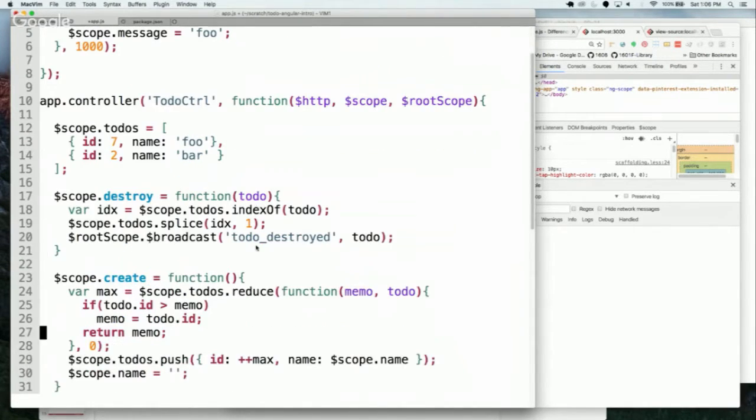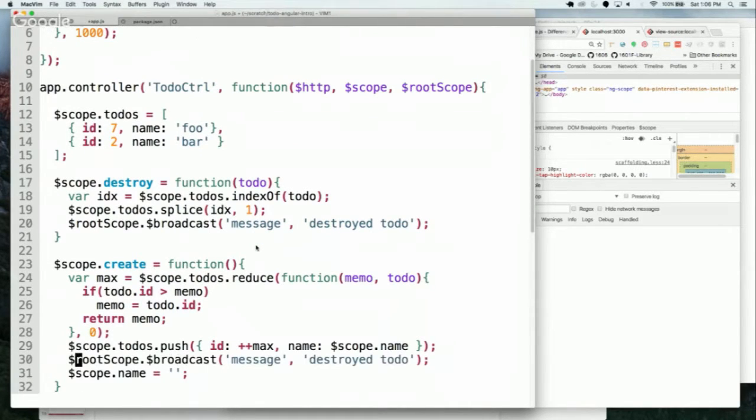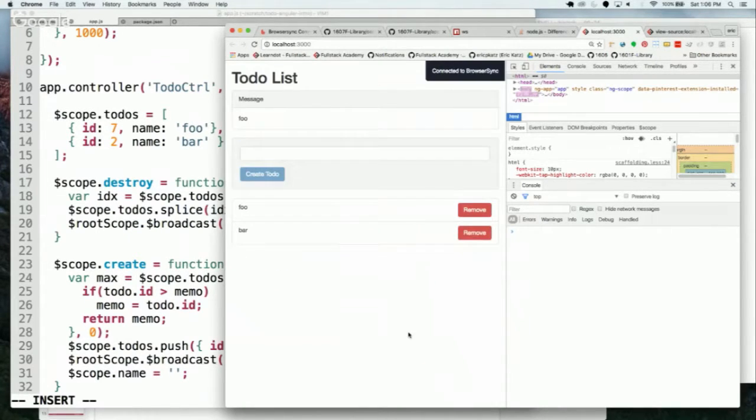So we can do something, and let's keep this kind of simple. We're just going to broadcast a message. And we'll see how different scopes can subscribe to it. So we'll say destroyed to do. And over here, we'll say created to do. Now, this is not going to end up breaking anything, but no one's subscribing to it, so nothing really happens. Eventually, we're going to want to get this to show up in the message.